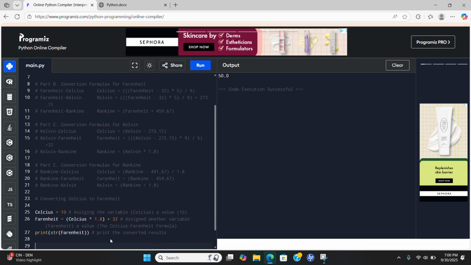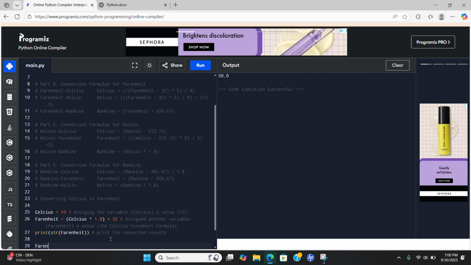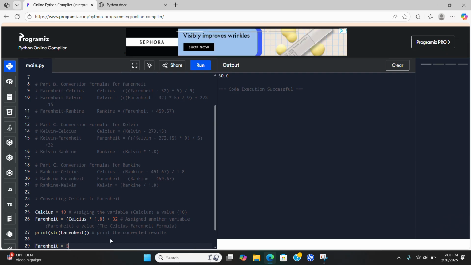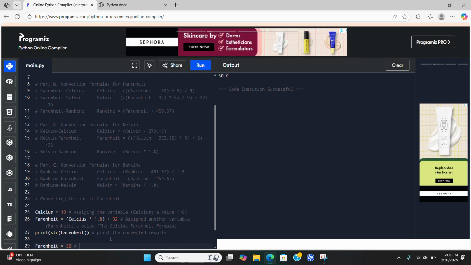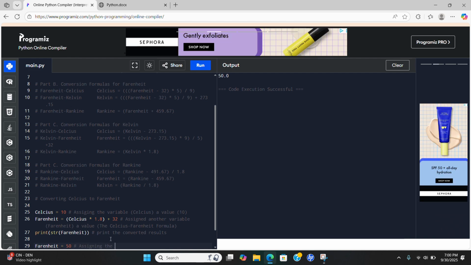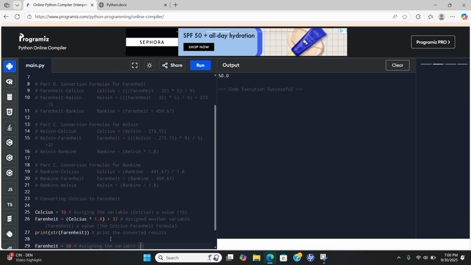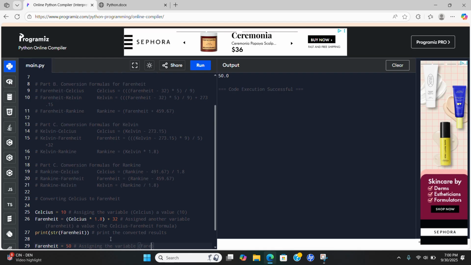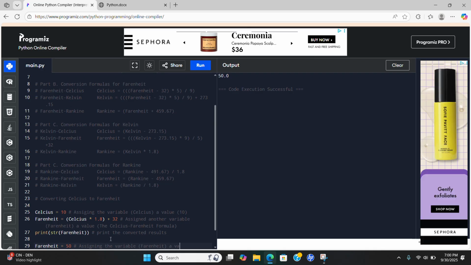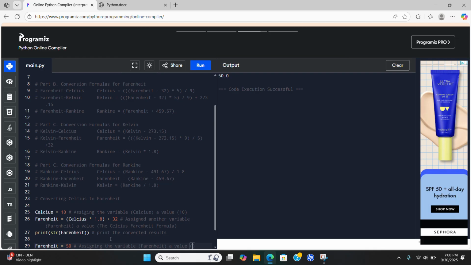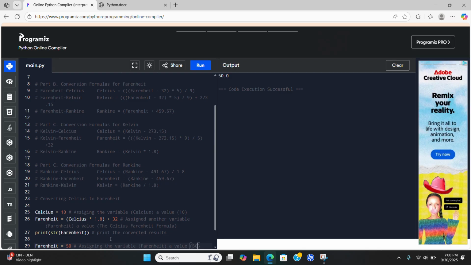So now we have a Fahrenheit value, which is equal to 50. And once again, it's the same thing. You're assigning the variable, and this time the variable is Fahrenheit, not Celsius, a value, which is 50.